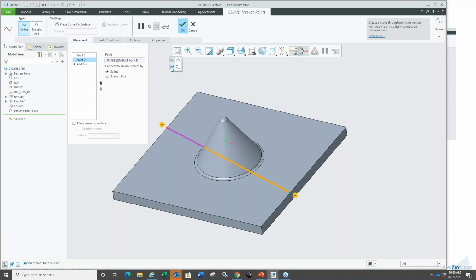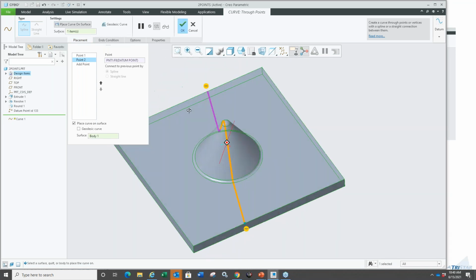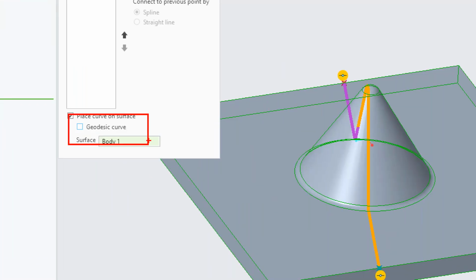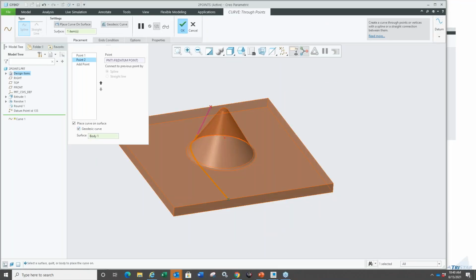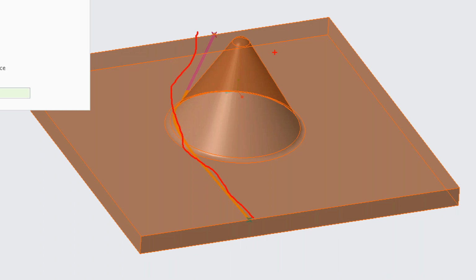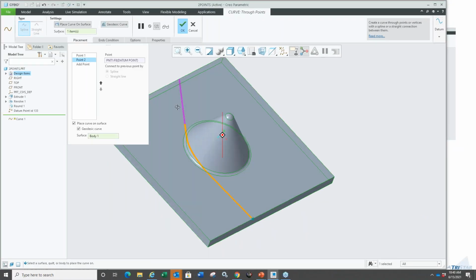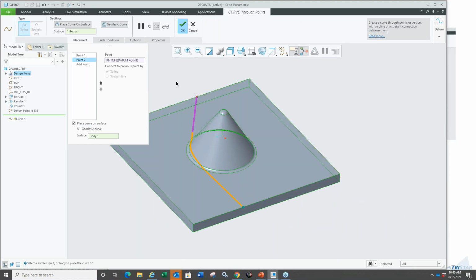And as before, I could go to place on surface, and I can select surfaces, or I could just select the entire body, right? So this is kind of what happens. It's almost like projecting it. Now, what I could do is turn on this geodesic curve option. When I turn that on, it's essentially saying, okay, do you want to go through this way or do you want to go through this way, right? A couple of options now, right? So that's the shortest path it found.